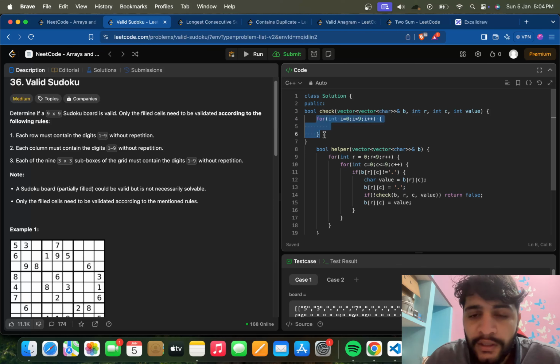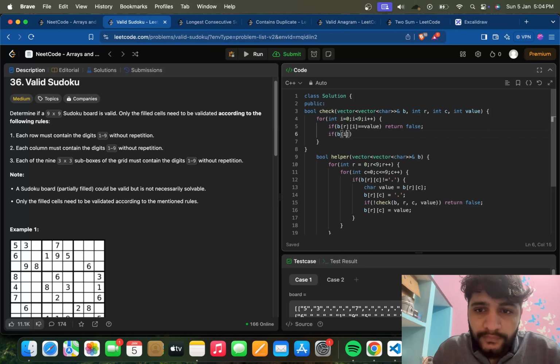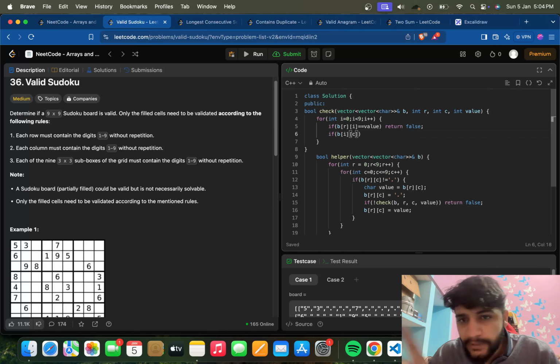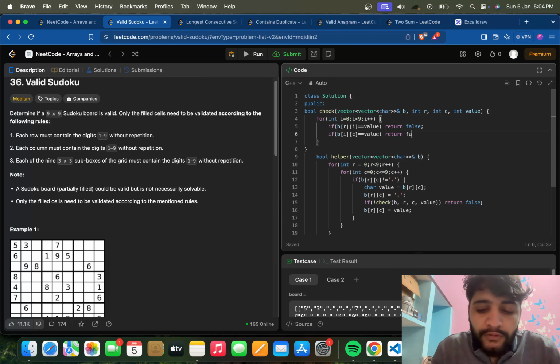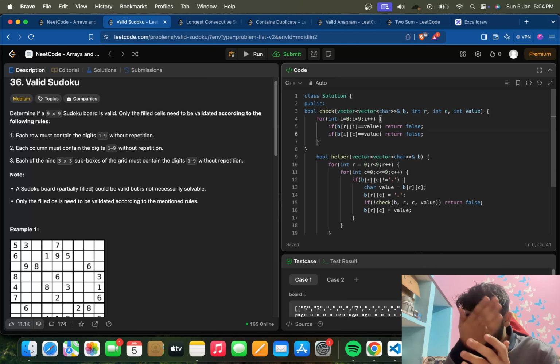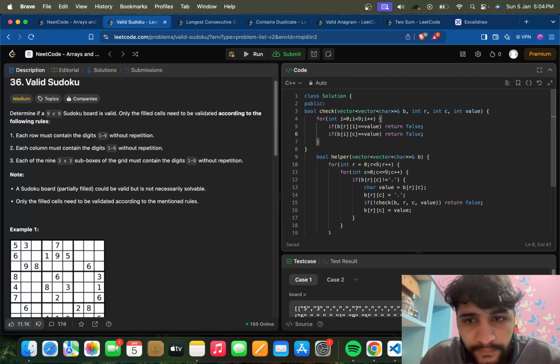First, of row R I, this box we have to check if it's equal to value, return false. Second, we have to check all elements of this column, and if it is equal to value, then we will return false. So row and column are checked here, okay.